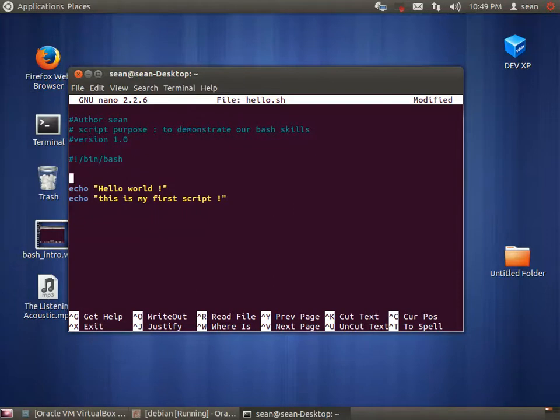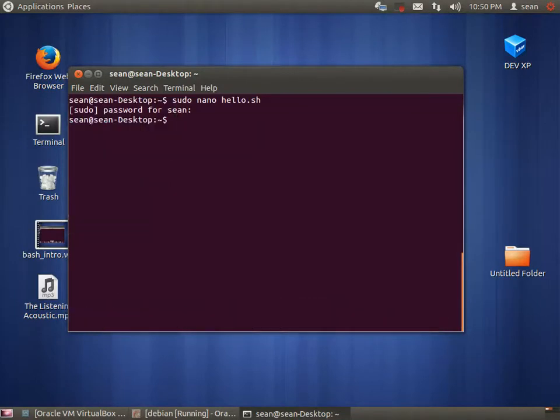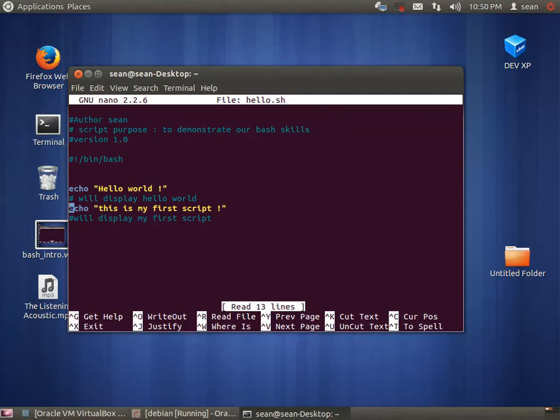Now, going into our code, for the first one, echo hello world, you can put a hashtag: will display hello world. And for the second, echo: will display my first script. Now, as you can see, we'll go ahead and save this and execute it. You'll see that the text we put in for the comments was not executed because it was skipped by the interpreter, since the hashtag was in front of it, marking it as a comment.